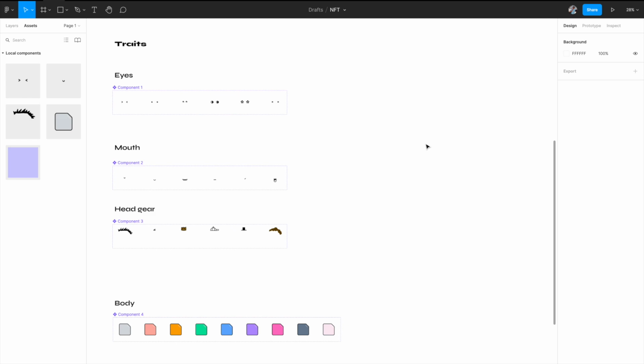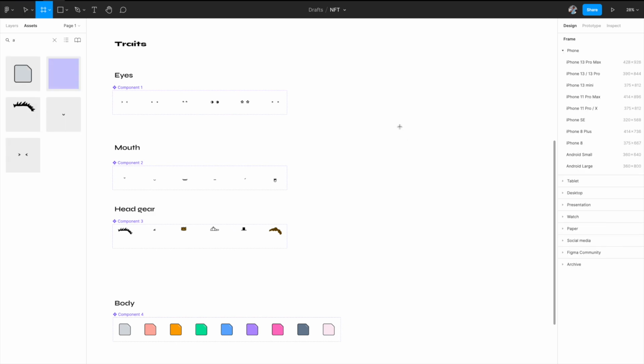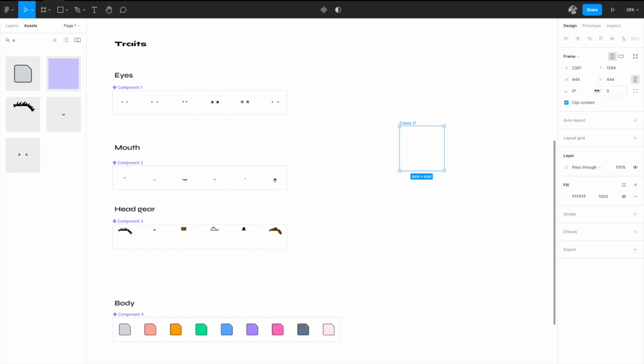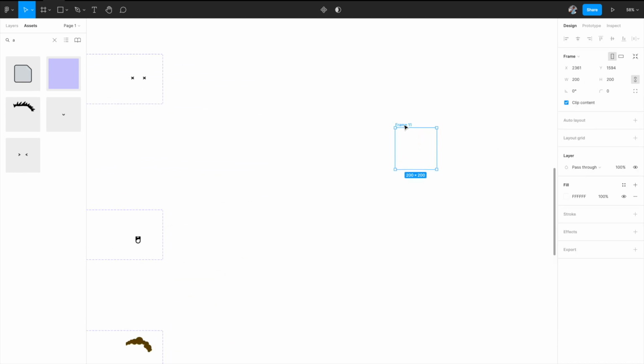What I'm going to do first is create an artboard. And the artboard is going to be the same size as all the component sizes. So 200 by 200 is the size that we had, right? It's here now. And don't add any fill to it. We don't need a fill in this particular artboard.